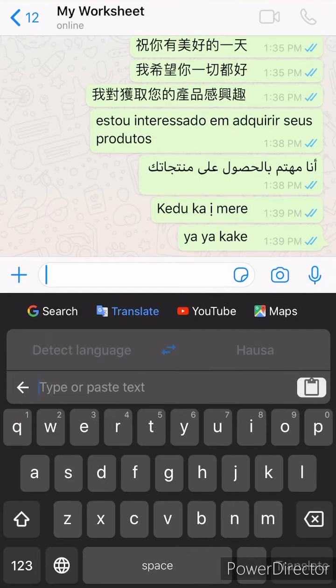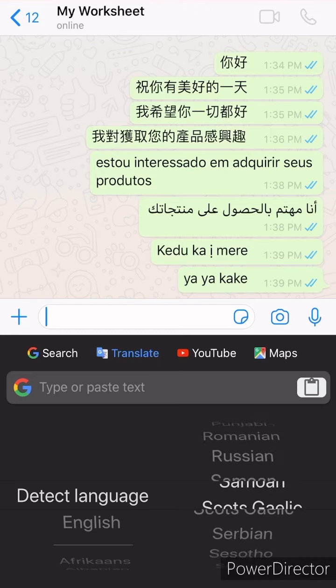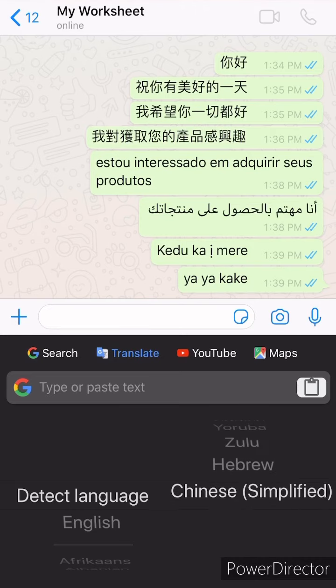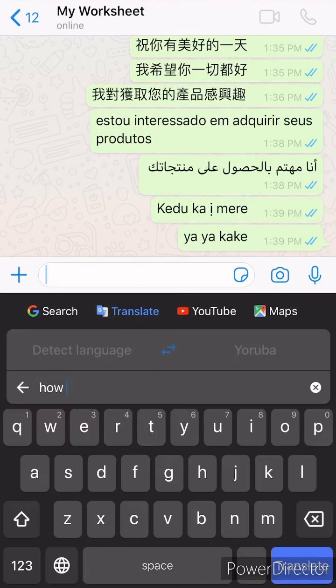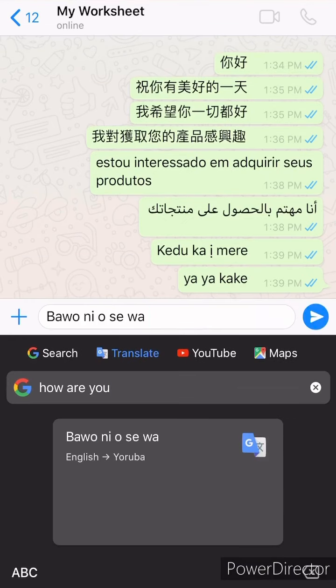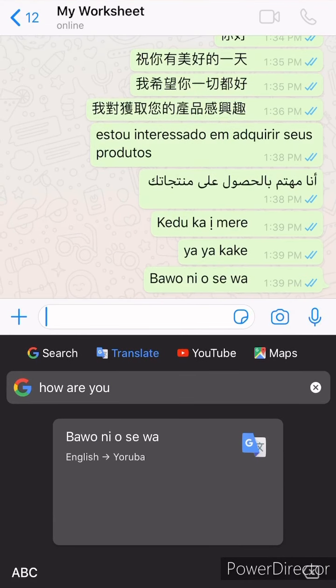Okay, let's change the language to Yoruba. Then let's type how are you. You can see the results. We got Báwo ni o ṣe wà. Okay, this keyboard is super cool, right? So you can start chatting up sellers with so much ease.